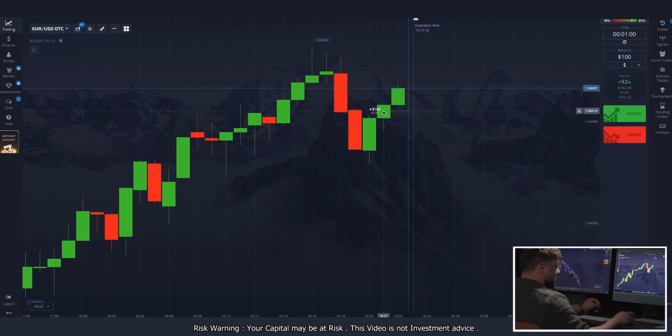I clicked this because I'm expecting the price to rise. We can see that the market is moving as we predicted. After 1 minute, the price closes above this line. My prediction was correct, and yep, I win this trade. But if it closes below this line, I'll be losing this trade.